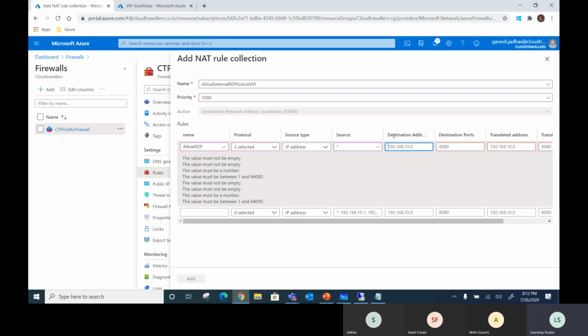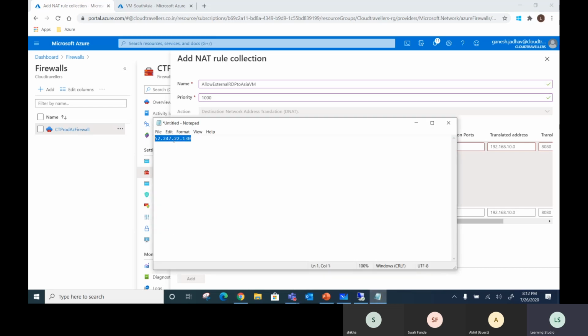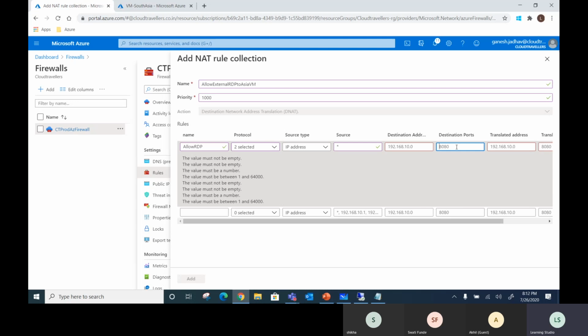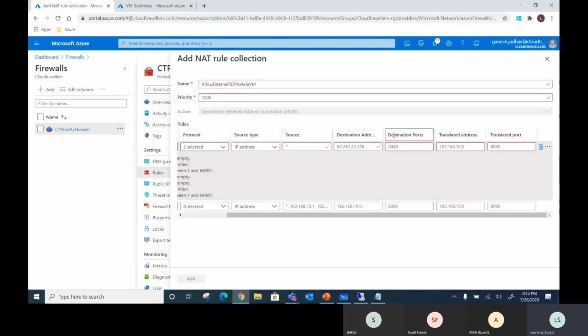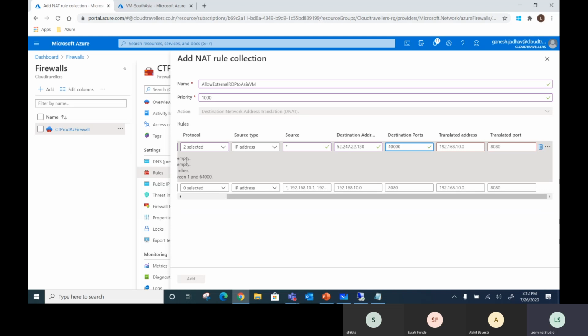And then it is asking us where the traffic should land. So the traffic should land on our firewall because that's where our landing zone is. So I'll copy this firewall's IP address and I'll paste it over here in the destination IP address. Okay, and you have something called destination port. So on what port you want this traffic to land on the firewall. So since RDP is a very sensitive port, I want the traffic to come from port 40,000. If someone wants to access my Asia VM, they should use a combination of this public IP address colon 40,000.